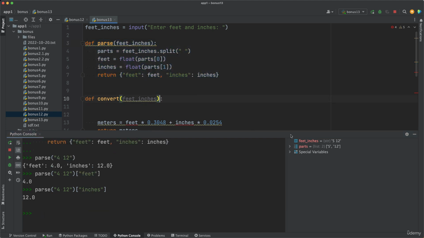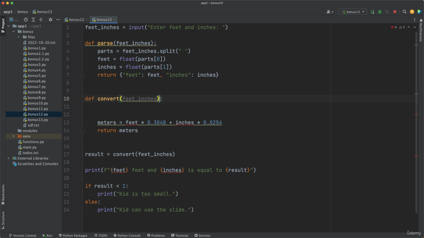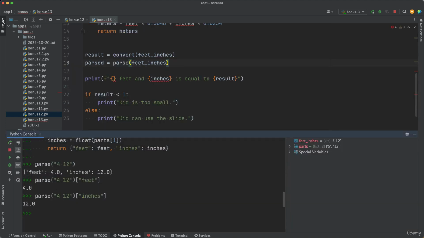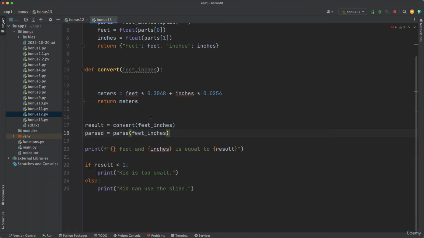12.0. So going back to the program, in the f string here, to get feet, we call parse with feet and inches inside and then access feet from that. Or even better, you could get that expression and do that outside, and you say parsed is that. So that should give you the dictionary as you saw here. So that gives the dictionary, right? And then in here you say parsed and you extract feet.